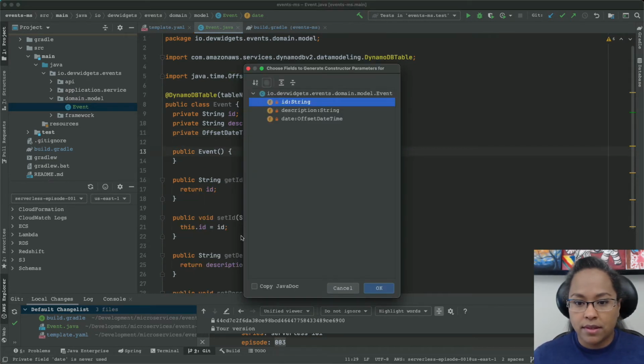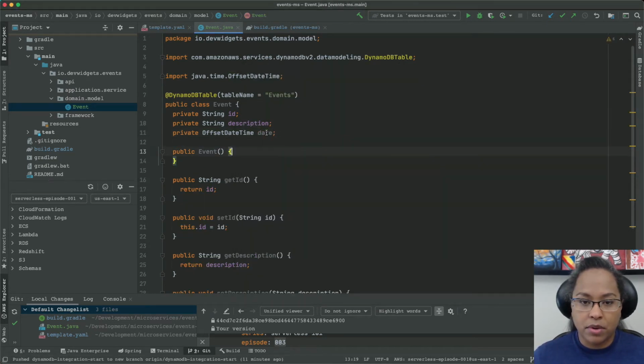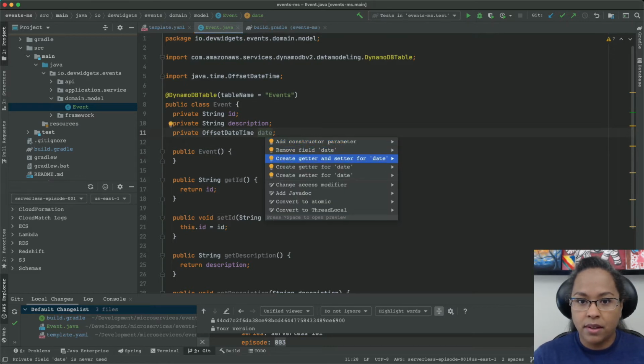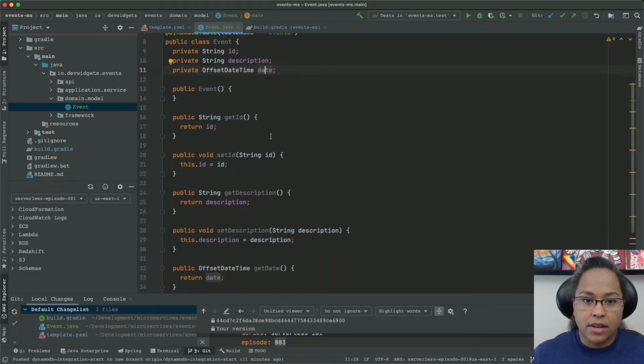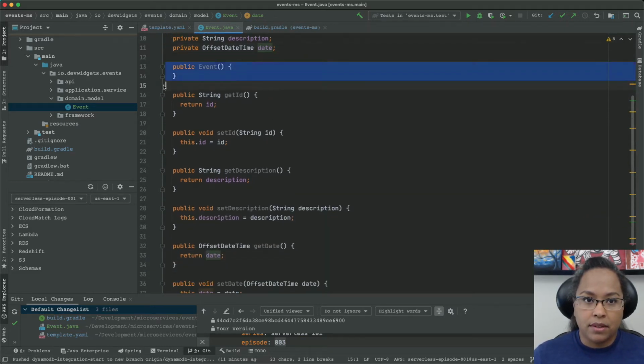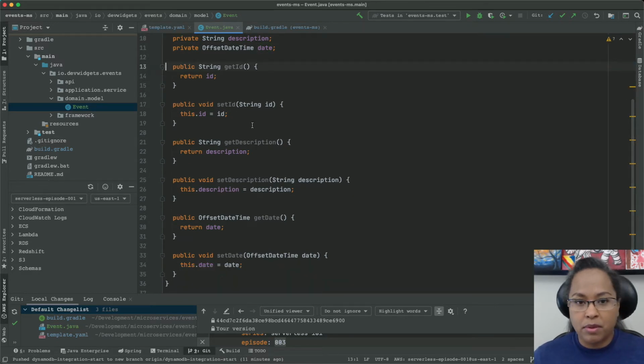Oops, cancel. I don't know what I pressed, but it's not what I wanted. Okay, so I don't know what that is, remove. That's probably what I clicked, and I didn't mean to. We have our get ID, set ID, get description, set description, get date, set date, right?